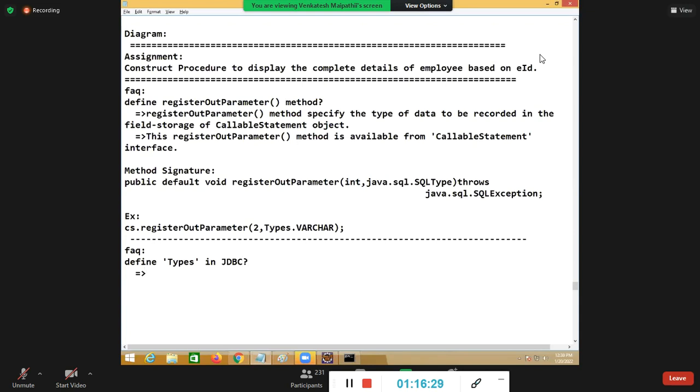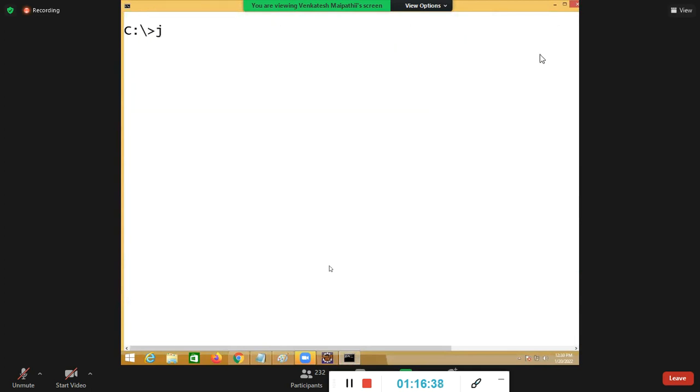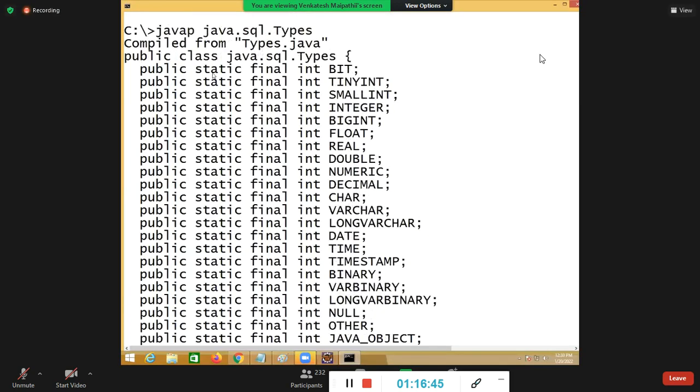You must say Types is a class. Remember what you have to say in your interview: java.sql.Types is a class. Remember this question. Define Types in JDBC means Types is a class from the java.sql package holding SQL types.